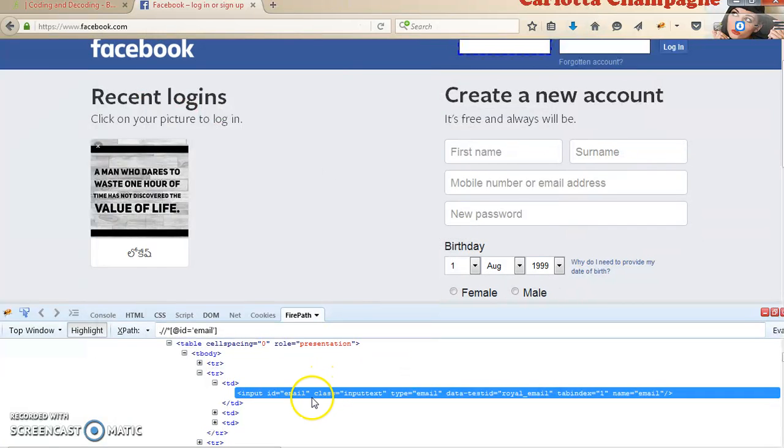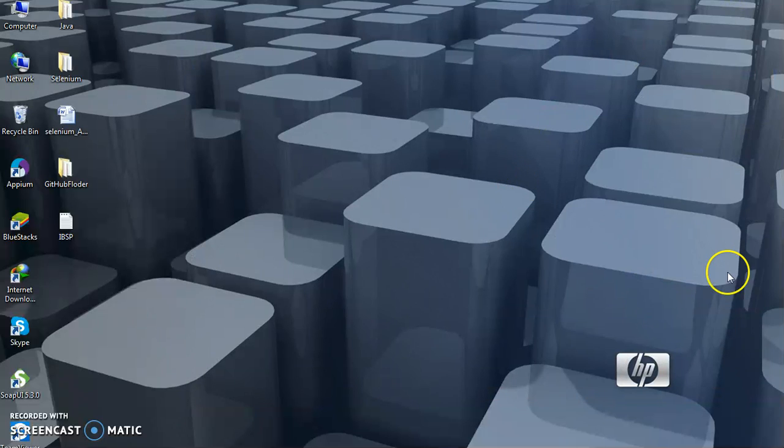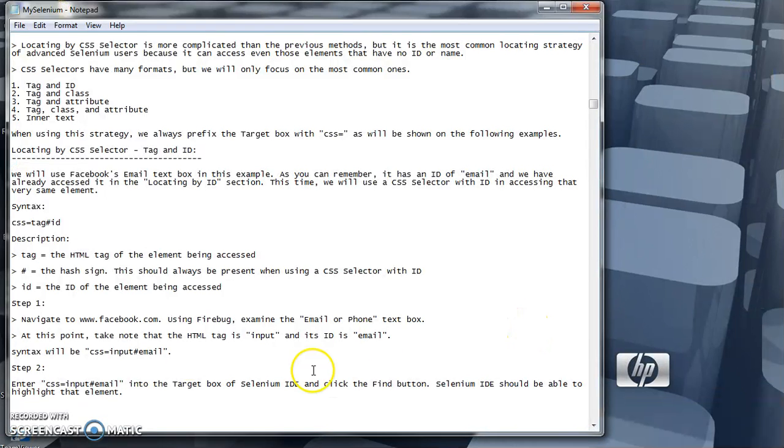Sometimes input may also be there as a class name, and in a later video I will explain how to take the class name also. That's all for today, and in the next video I will explain the remaining topics. The remaining topics are tag and class, tag and attributes, tag, class, and attributes, and inner text. These remaining topics I will explain in later videos.